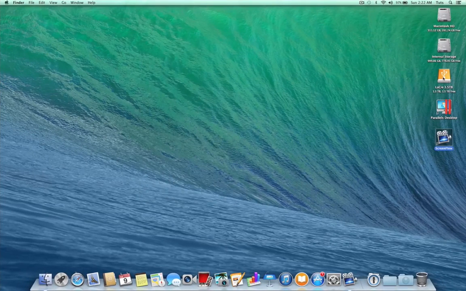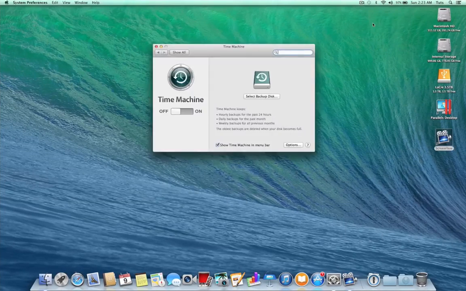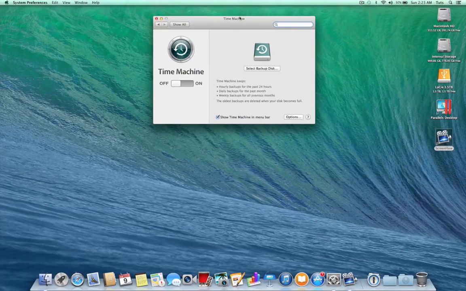Now that we have the LaCie 1.5 terabyte hard drive set up, we're going to set up the Time Machine backup. There are 2 ways to do this. There is a Time Machine icon located in the top right hand corner by your time and date, and you can right there click Open Time Machine Preferences. This is going to open up the System Preferences side of your Time Machine.